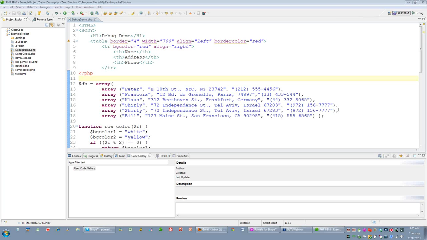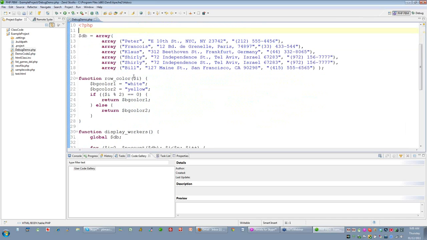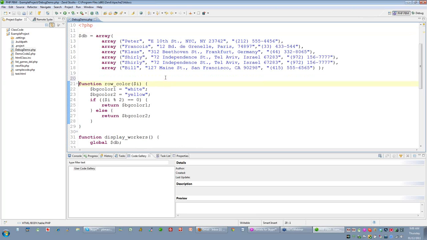So the first thing I want to talk about is PHP Doc, and that is a way to document your code and a neat way to generate documentation as well. So we'll get right started. And what I'm going to do is, this is my debug demo PHP file. And we're going to use some of these functions.